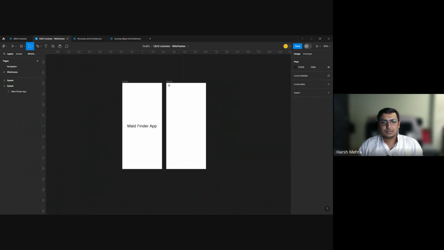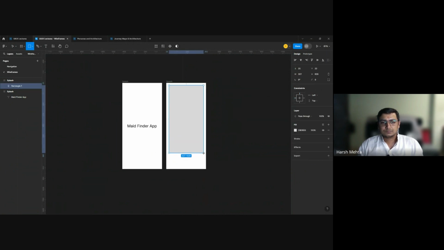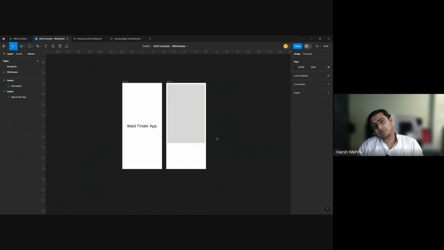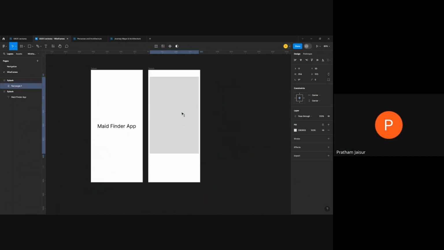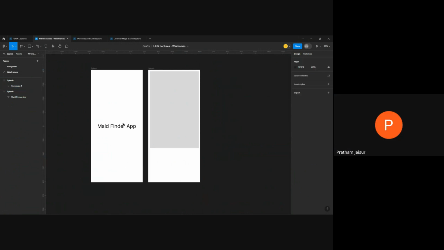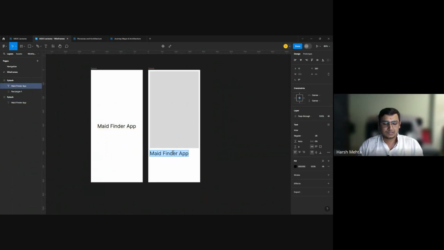So here what we'll do is we will have some sort of an image. It can be of our app, it can be an illustration, something like this. Then we'll have some text: The best app to find the maids nearby. We'll use the font size 24.